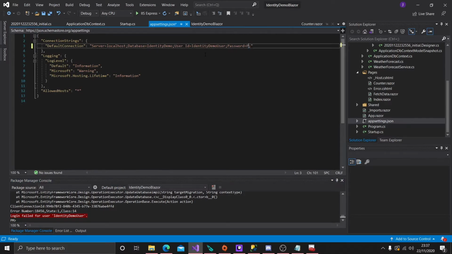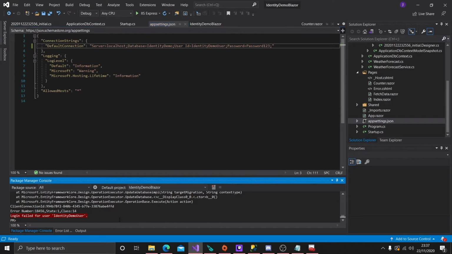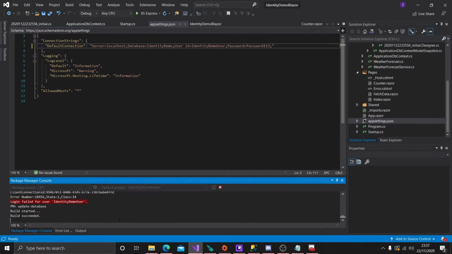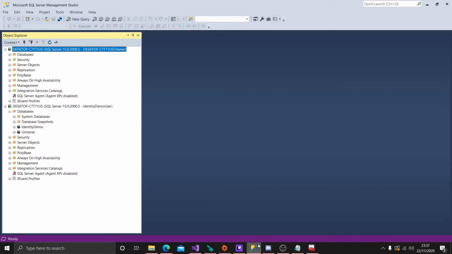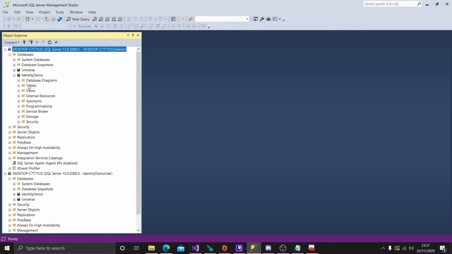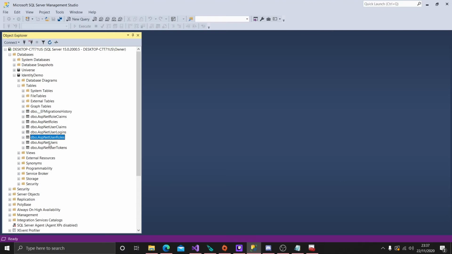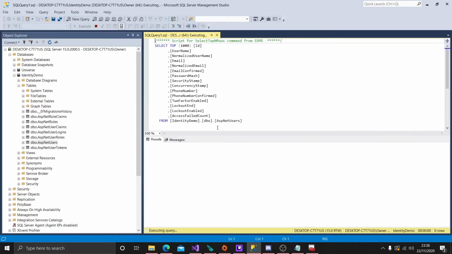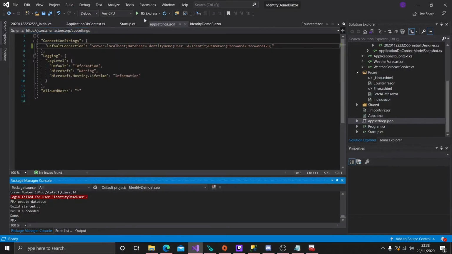So moving on, we should actually now be able to update our password back to what it was, save that, and run update database. This time it should work. There we go, done. Bish bash bosh, as they say. Let's refresh the tables, or maybe we don't need to. And there we go, we have our users. As you can see, it's actually empty at the moment. But that's the basic configuration that is required in order to get up and running.